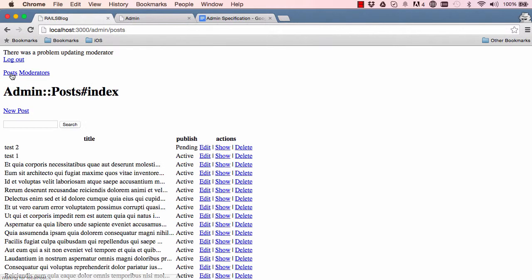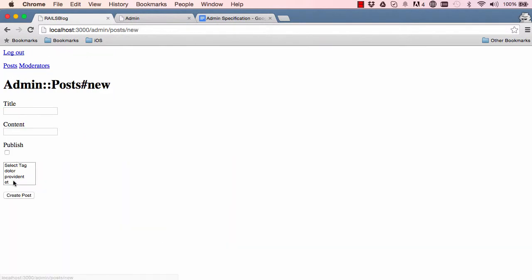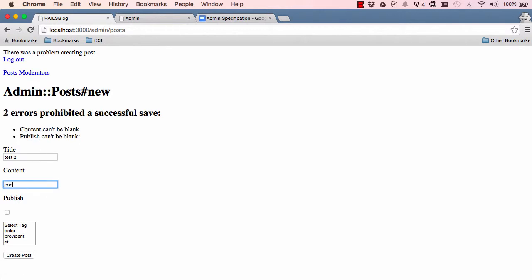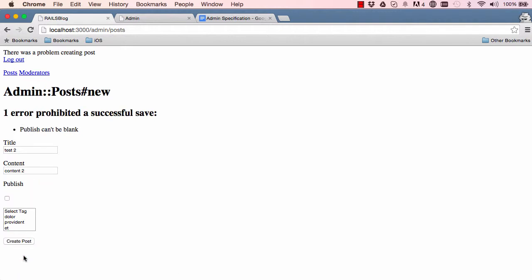So let's give it a go. If we go to posts, and I try to create a new post and click create here, we see we have 3 validation errors. That's good. Let's try adding a title and see what happens. The errors decrease and it goes down to 2 errors. And if we do this here, it goes down to just 1 error. Obviously publish can be empty because that means it's false. You don't want to publish it. Checking it is true, unchecking it should be false. So publish doesn't really require a validation.